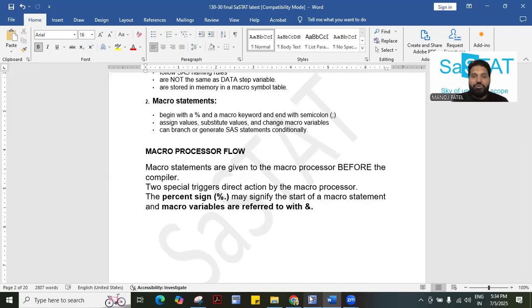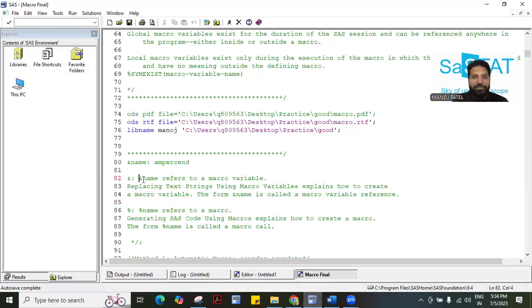Perfect. So ampersand name refers to a macro variable, and the variable name is name. Replacing tag strings using macro variables explains how to create a macro variable. The form ampersand name is called a macro variable reference. So the important things are two: macro variable, and macro statement. For the variable, we define it with ampersand.